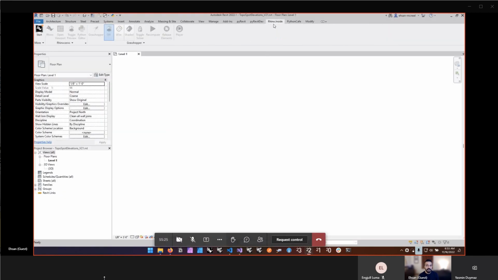So when you install Rhino inside Revit, it will give you this extra tab in here, and you have a button for Rhino in here. If I click on this, it'll actually start loading Rhino inside of Revit. What that means is that you will have access to everything that Rhino does while working inside of Revit, and also Grasshopper on top of that.